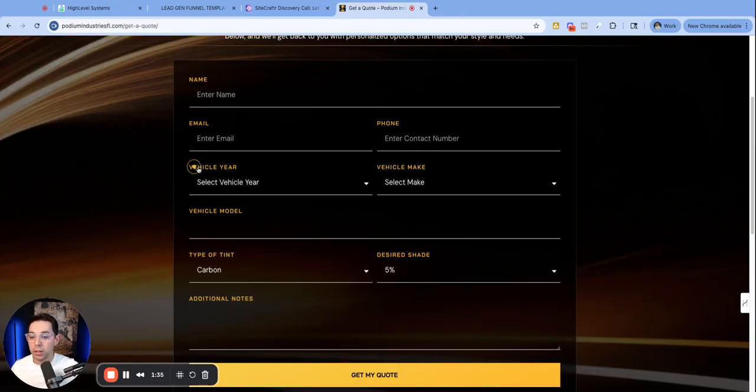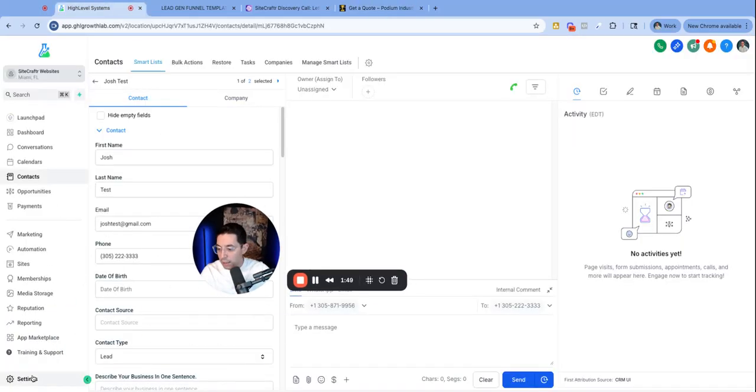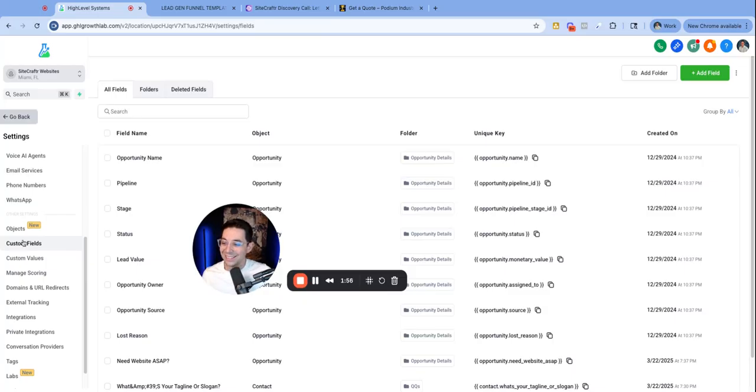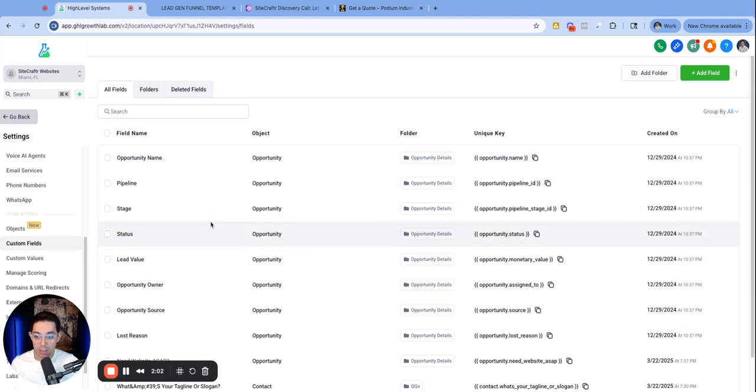So let's say I wanted to do this one right here, vehicle year. And I wanted to collect that information in one of my forms inside the funnel, or in a form, or in a calendar. I would copy whatever the question is. You would go over here to your HighLevel account, go to the bottom left where it says settings, click on it, it loads, and then you're going to click on custom fields. Okay. Once you click on custom fields, that's where you're going to be able to create your custom fields.